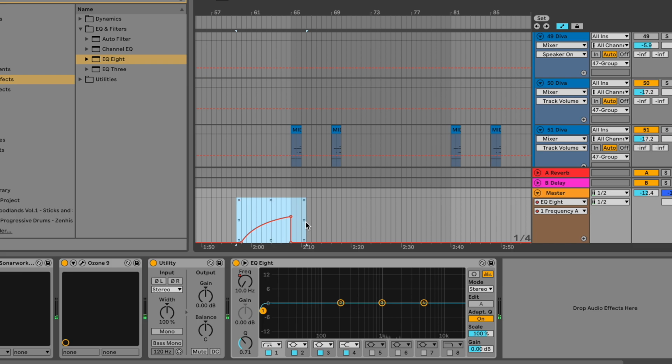You don't have to do this with your master. You can do this with any track, whatever sounds cool to you. Sometimes I do it with just the synths, just the plucks, just the leads, just the drums. It depends. It's just an easy way to make things impactful.